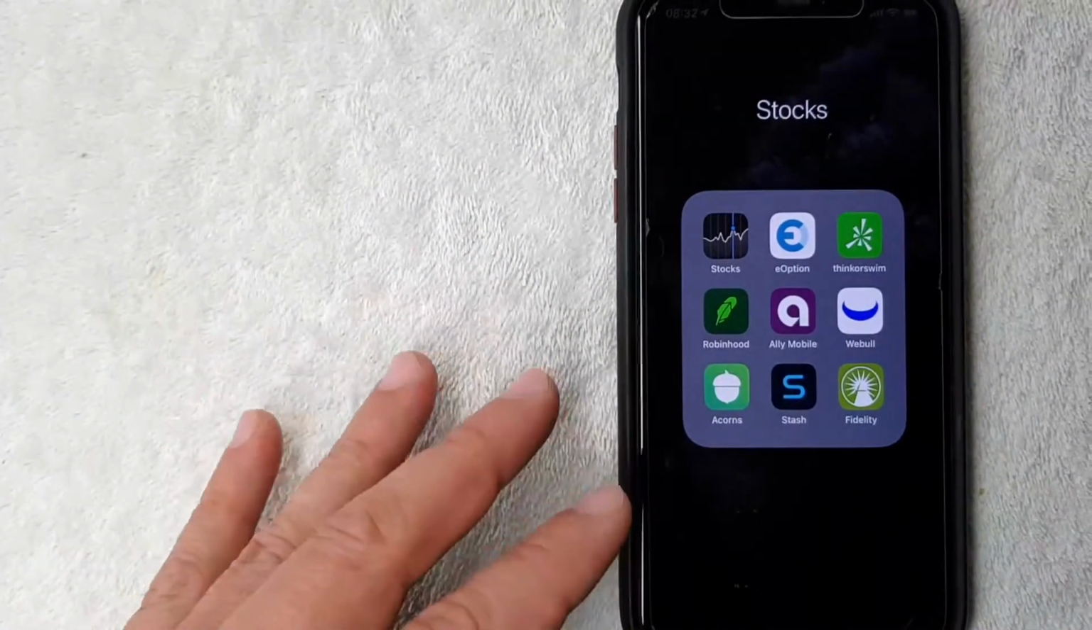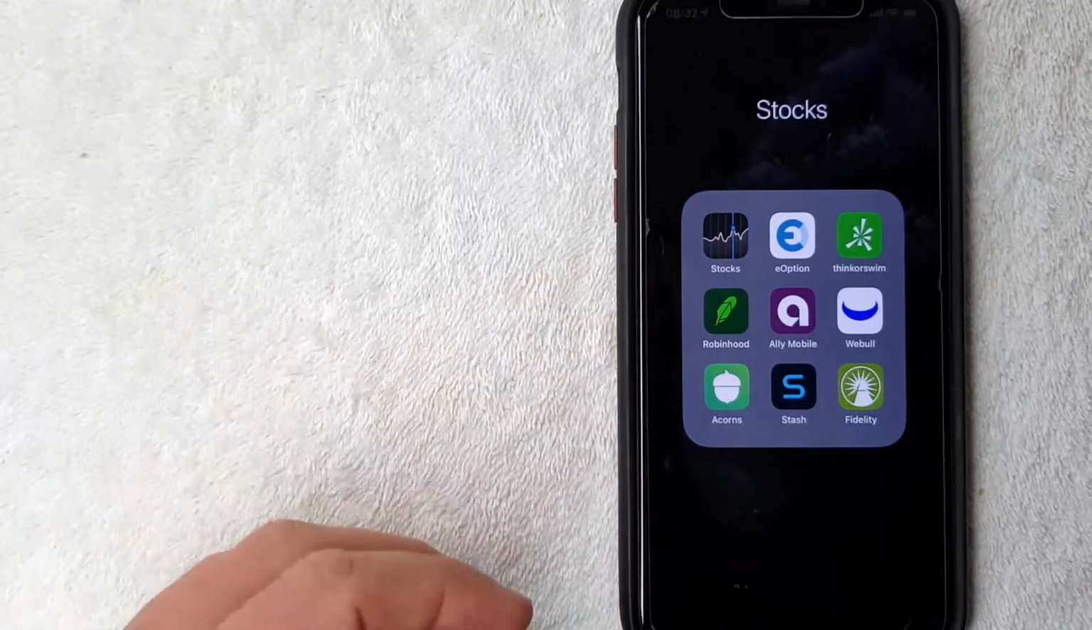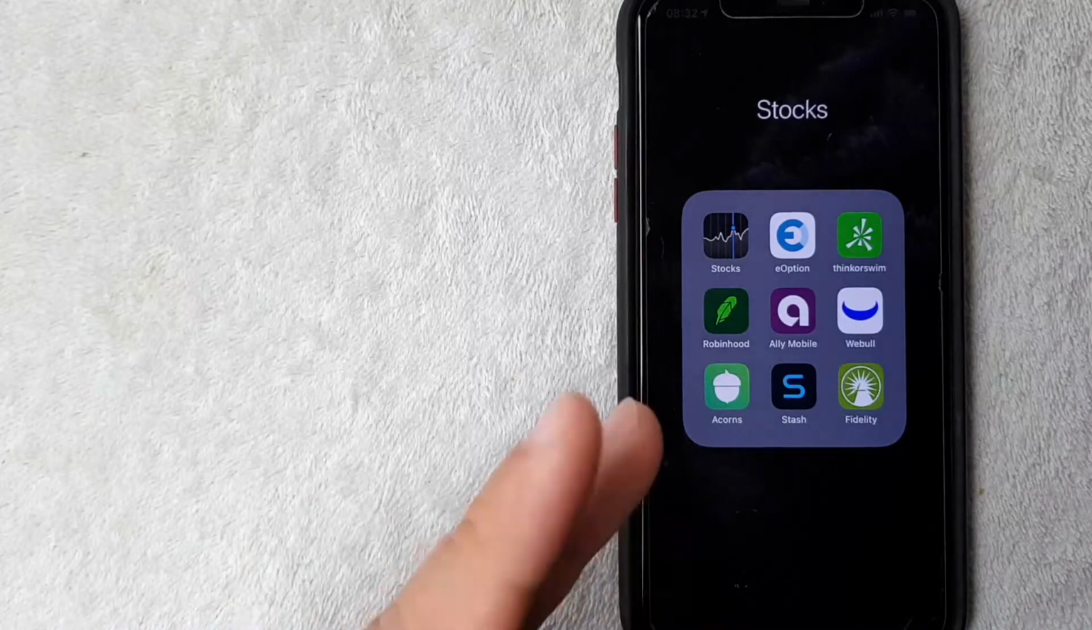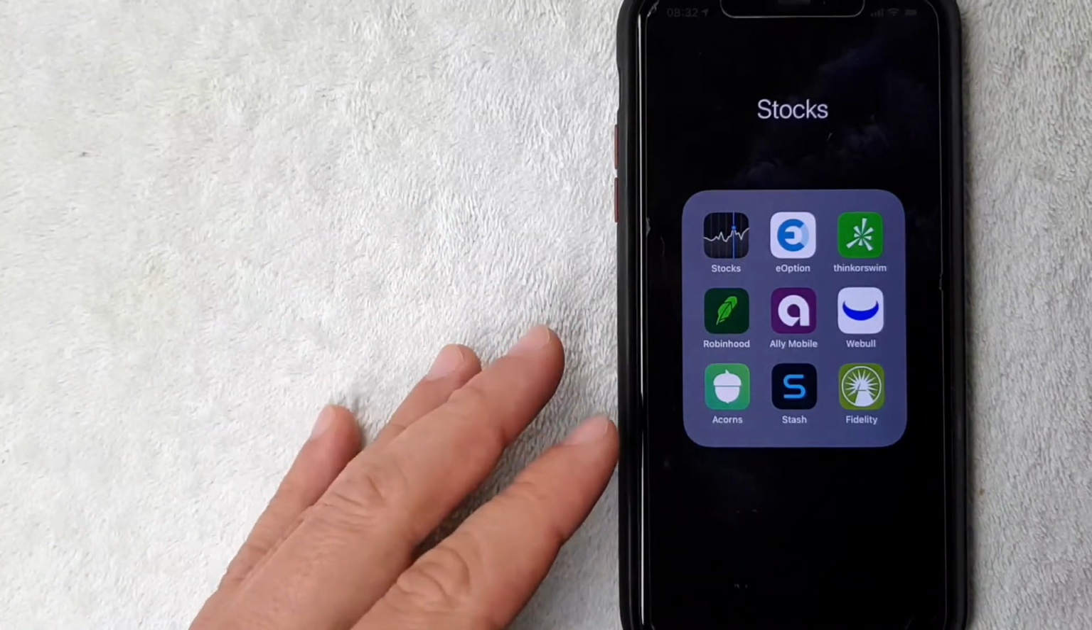Today on this video, we are talking about Robinhood, and more specifically, I'm going to answer a question I've been getting a lot lately, and that is, how do you unlink your bank account from Robinhood? So let's go ahead and talk about this. First off, guys, it's going to be a really quick video. There's actually not a lot of steps involved, so be sure to stick around to the end of the video.